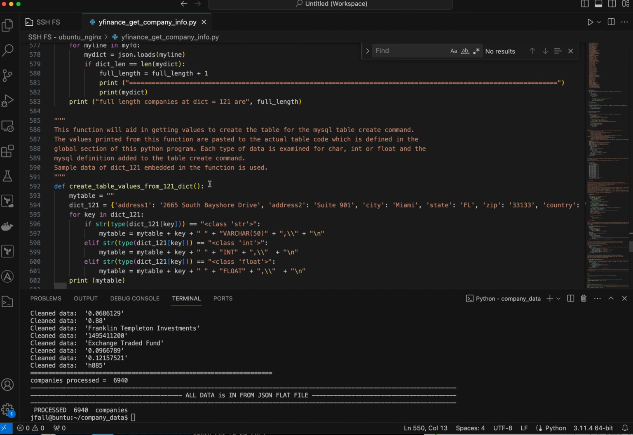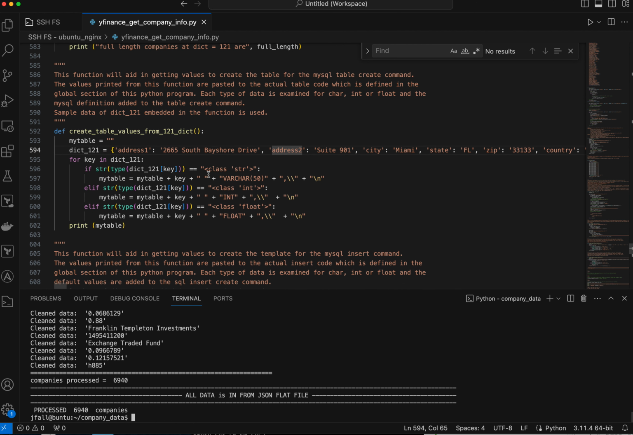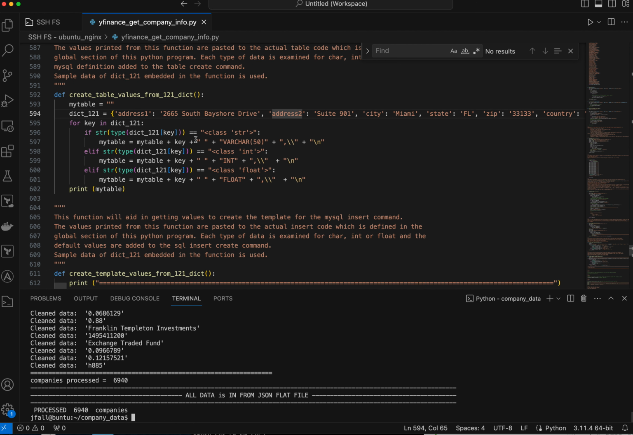Okay, and then I want to automate creating a table. So I have sample data here, and I pull this apart, and then the output from this function, when it appears down here, can be used to cut and paste up above and make a table. So that's all this did, really.